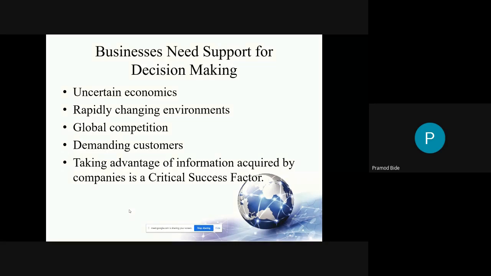Okay, so businesses need support for decision making, for the following reasons: uncertain economics, rapidly changing environment.